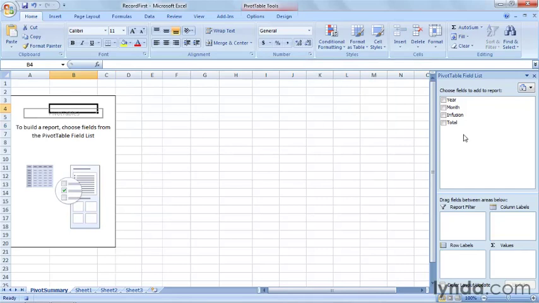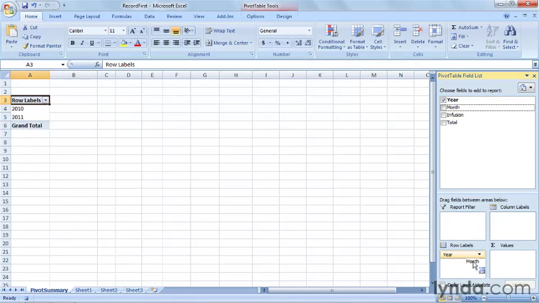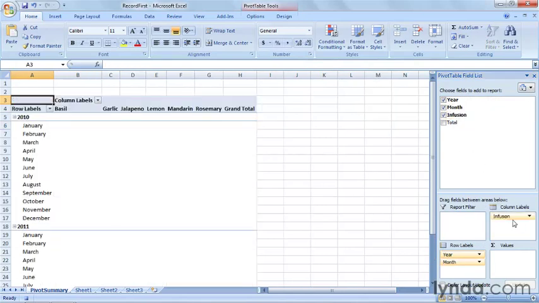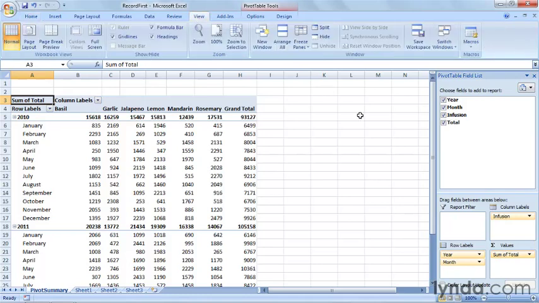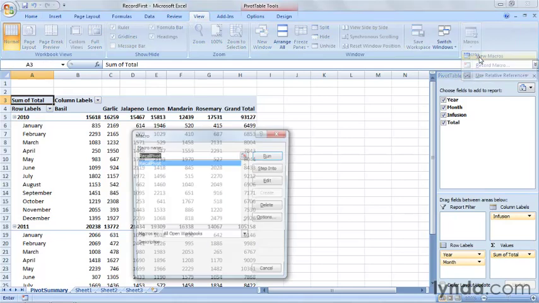and then I can create the layout that I want. I'll just do year, month, infusion, which is the flavor or product of the olive oil, and then total in the data area. That's the layout I was looking for and that I want to recall later. So now I can go up to the View menu and stop recording, and Excel created my macro. I'll just show that to you right now by editing it.